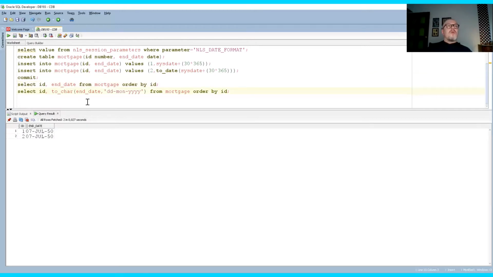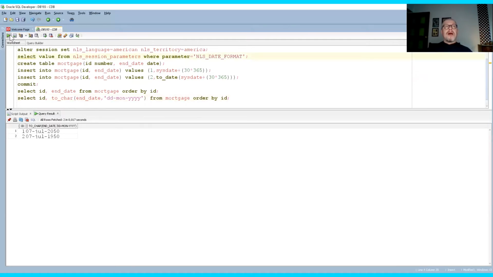But now, if we look with the full format at what's in the column, we will see that while the first one is really 30 years in the future, like we wanted, the second one is actually in the previous century, a long time ago. And this is exactly because of this wrong to-date, which is combined with the default format of RR.